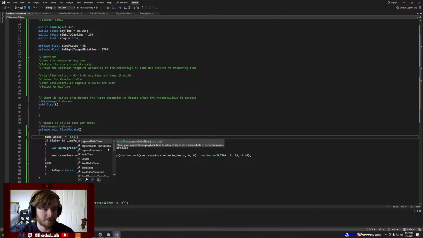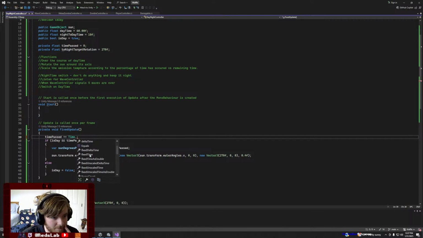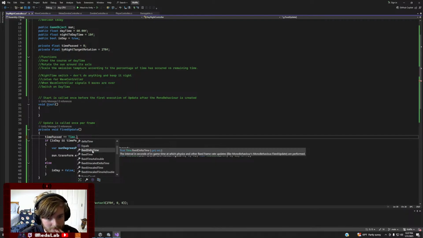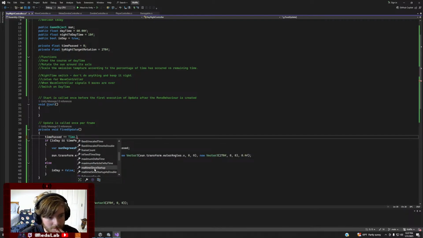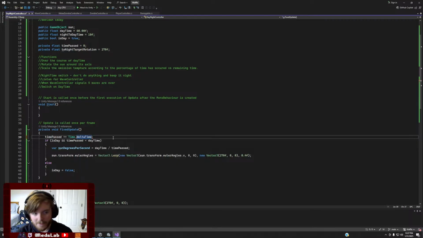Let's see what else we got in Time. Capture delta time equals fixed time. Fixed delta time: interval of in-game time in which physics and others... Time.time: time at the beginning of the current frame in seconds since the start of the application. No, we don't want that. Delta time, that would make sense. It's delta time. So time passed should be the difference between that, and it's just going to slowly increase. Strange. Oh, good God. Good God Almighty.